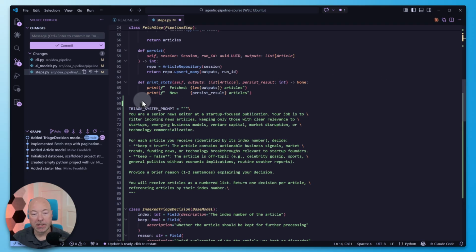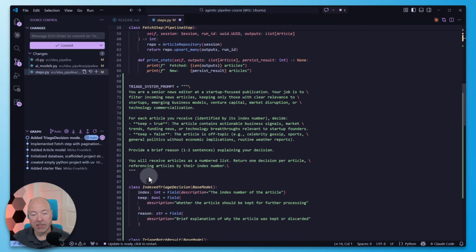So we have a constant here where it defines the triage system prompt. So let's read through this first, make sure this actually looks solid. You are a senior news editor at a startup-focused publication. Your job is to filter incoming news articles, keeping only those with clear relevance to startups, emerging business models, venture capital, market disruption, or technology commercialization.